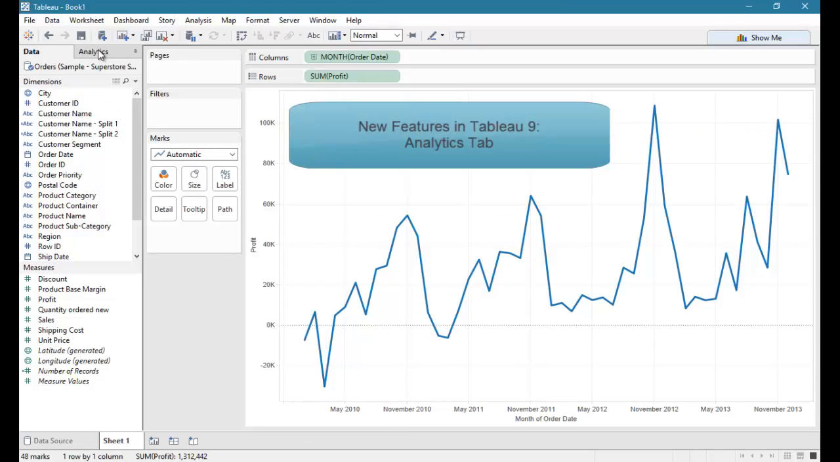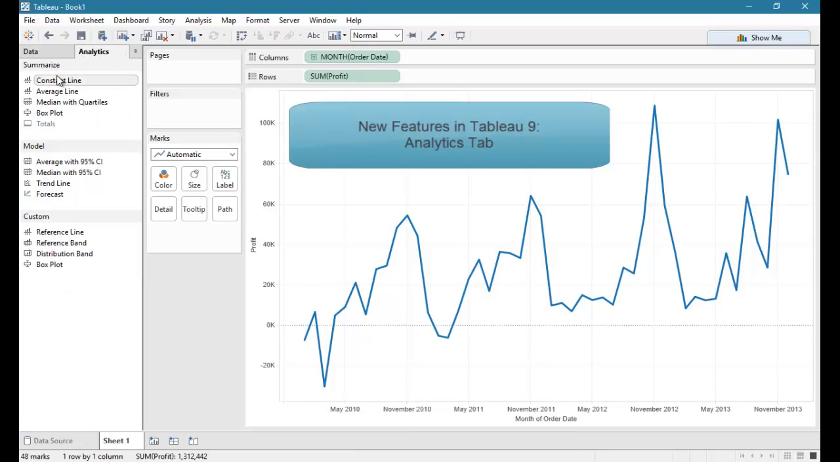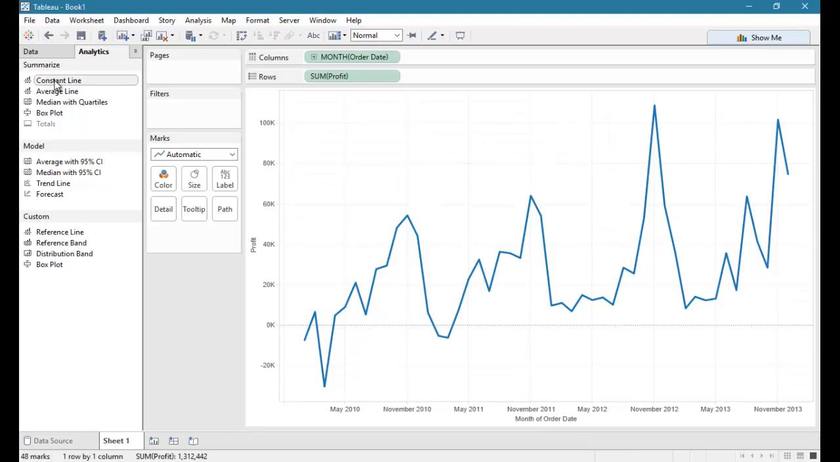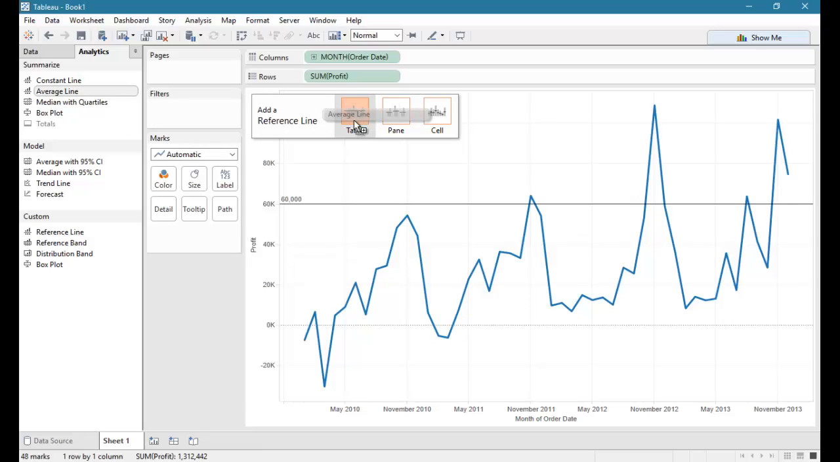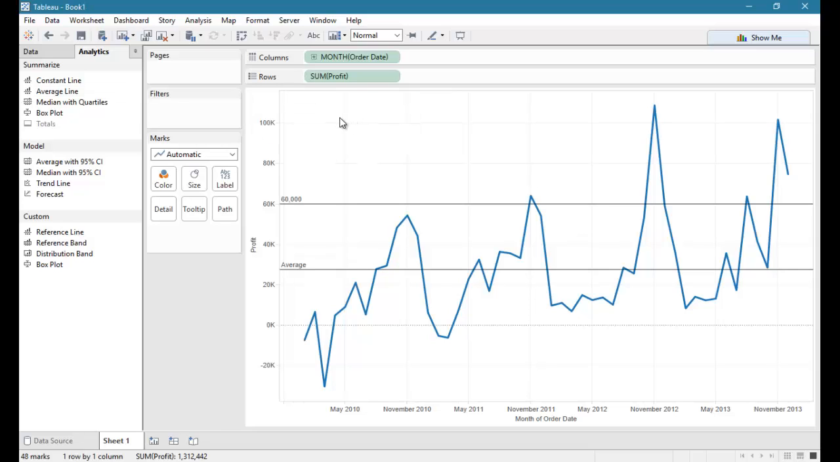The newly introduced Analytics tab allows us to add commonly used analytics by using drag and drop. Let us create a constant line for sum of profit equal to 60,000. Let us add an average line based on table-based average. We can add trend lines by dragging and dropping onto the interface. Similarly, we can add reference lines, bands, and forecasting right from the Analytics tab.